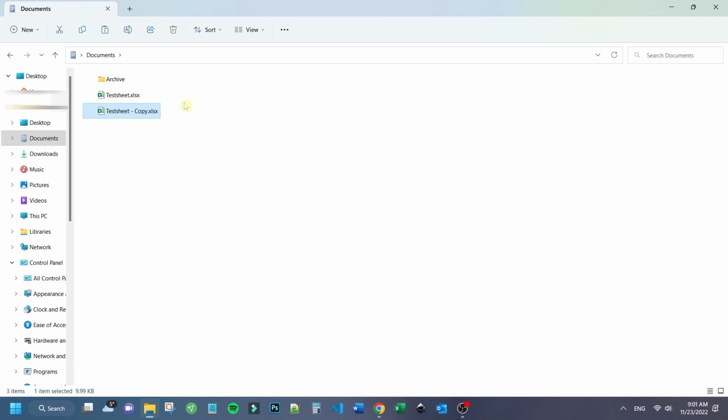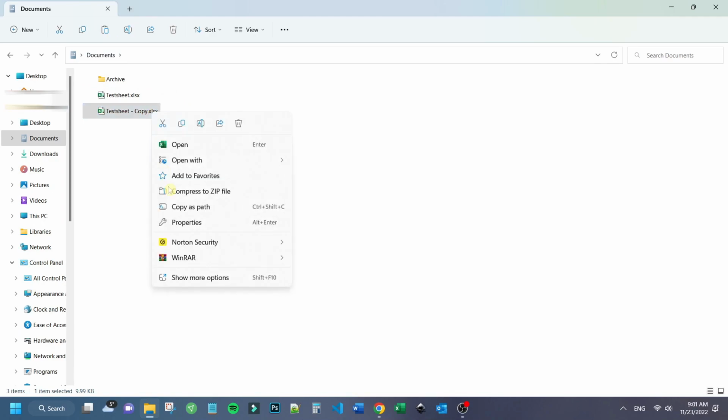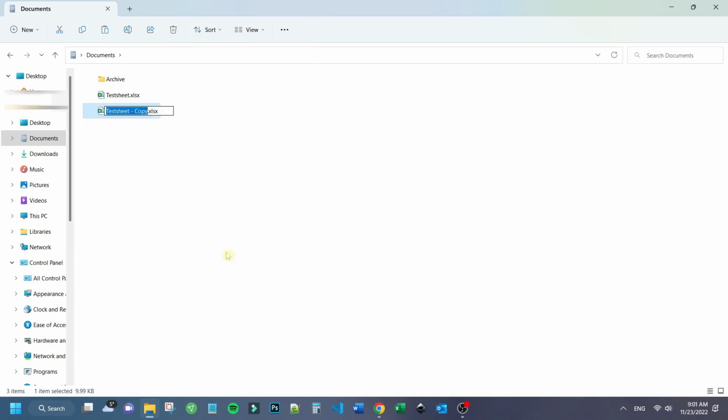Now we have to change the extension of the copied version so we can edit it. To do this, you make sure to right-click on the copied file, then Show More Options, and then Rename. Change the ending into zip instead of XLSX. Don't worry about the warning which pops up, just confirm with Yes.